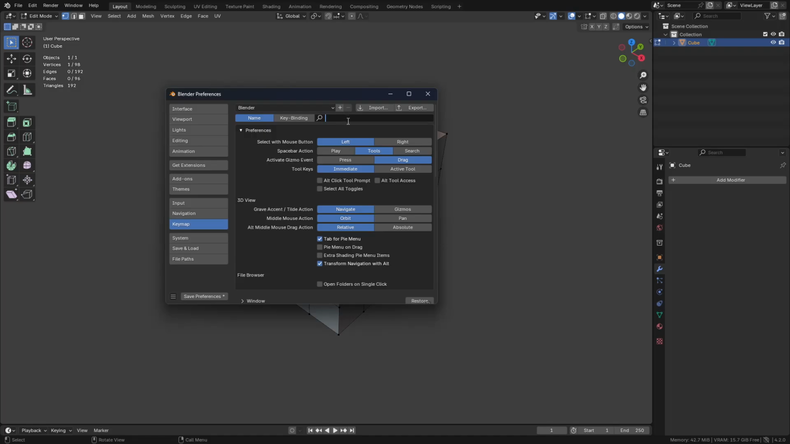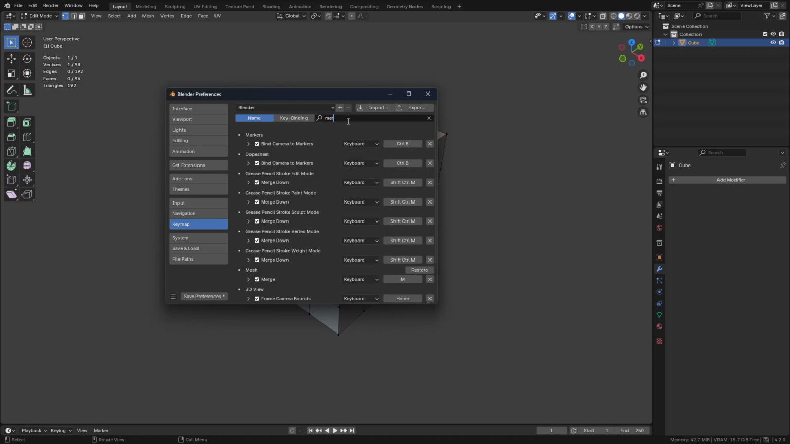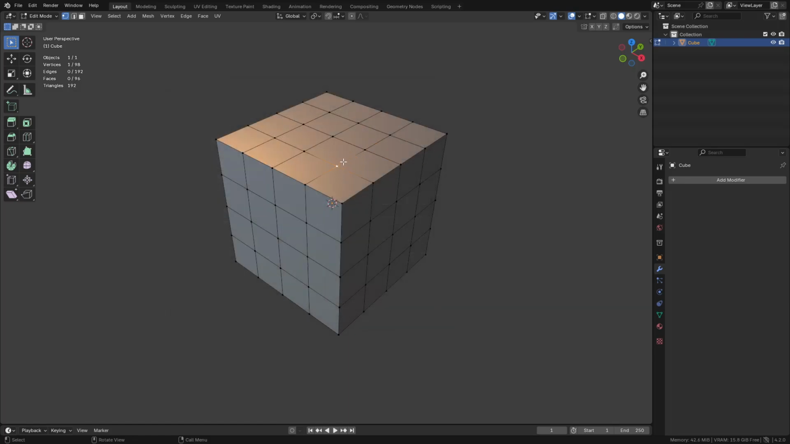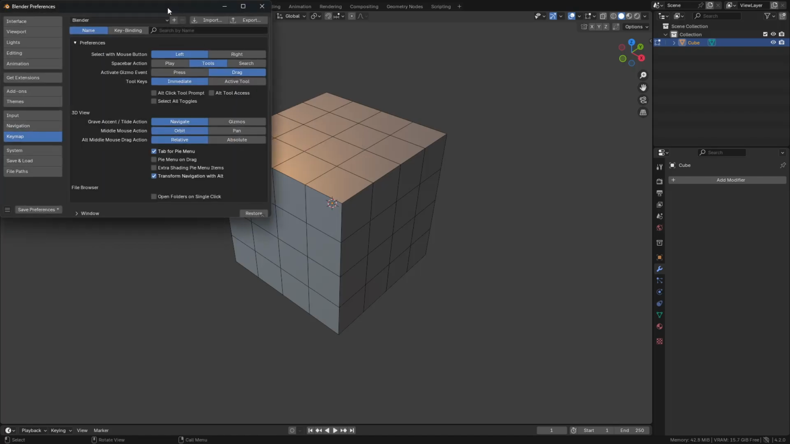In key map, we can look for merge, for example. Oh, sorry, that's not what we're looking for. Let's assign the shortcuts first. Merge at center, I'm going to right click, assign a shortcut. I'm going to hit Shift 1. And merge at last, assign a shortcut. I'm going to hit Control 1. All right. Now when we use these, Shift 1 or Control 1, nothing happens right now. Literally nothing's working. So why? That's in key map.